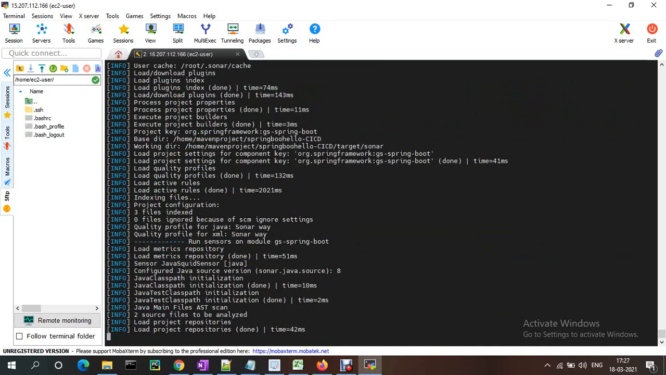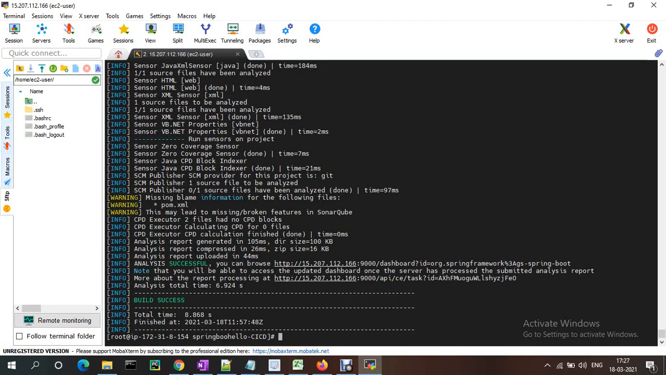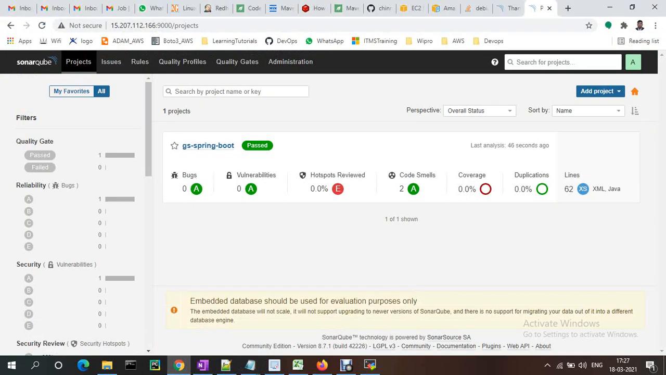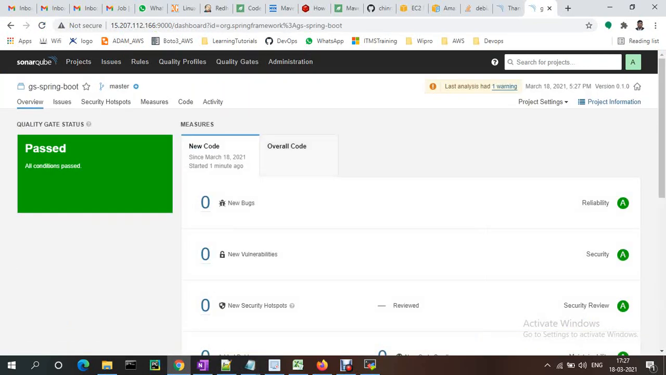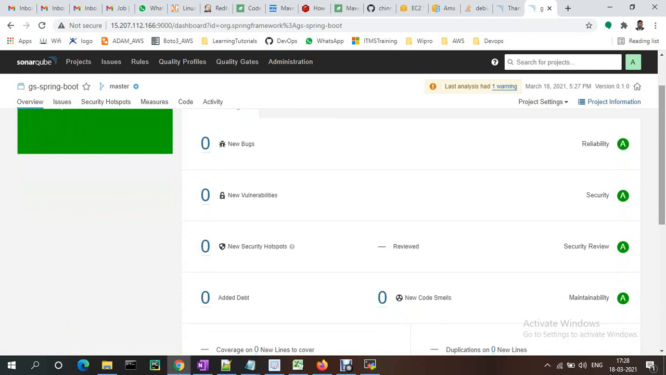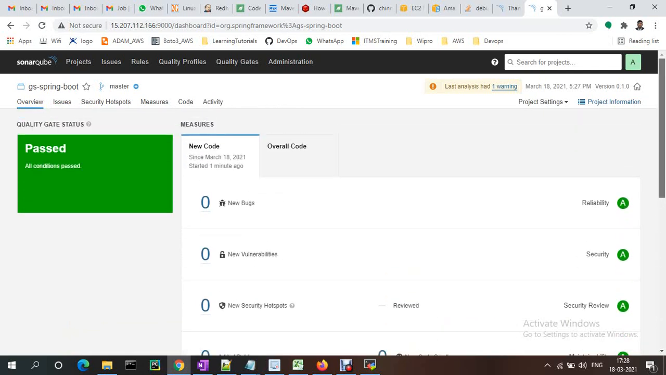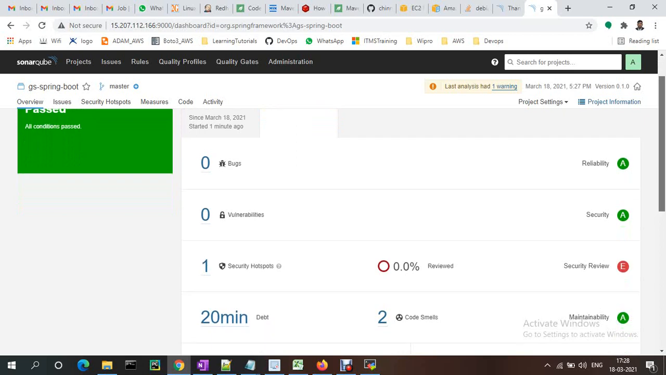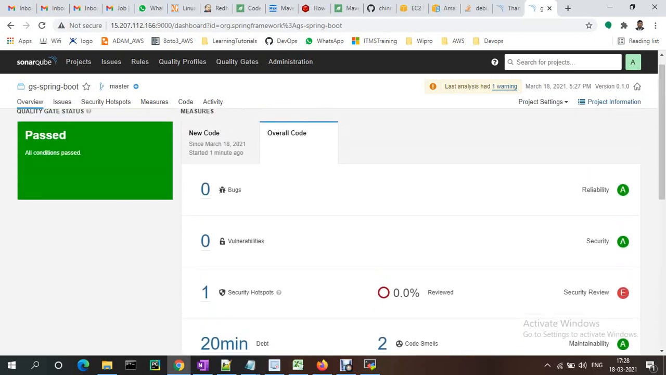So when the build is success, only then we will push this artifact to Nexus. If the build is failed, we send a report to the respective teams. Here everything is good: zero bugs, zero vulnerabilities, zero security hotspots. If everything is good, overall our code is good. Regarding bugs, vulnerabilities and these conditions, we discuss with the developer, and based on that we will check this.